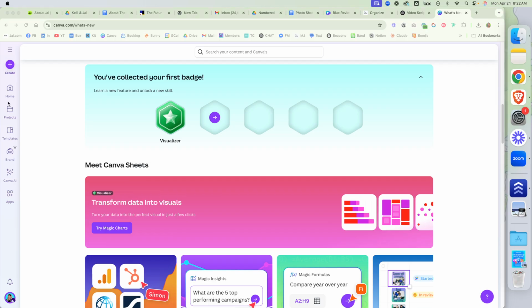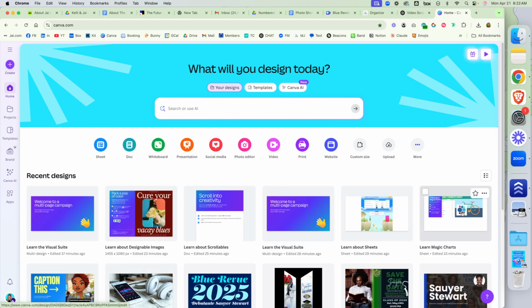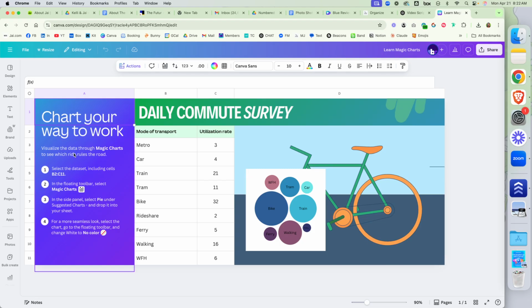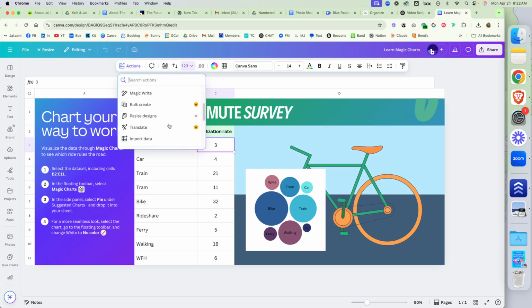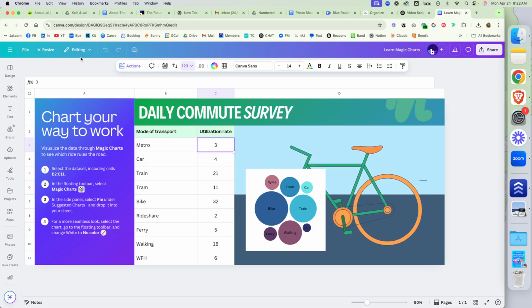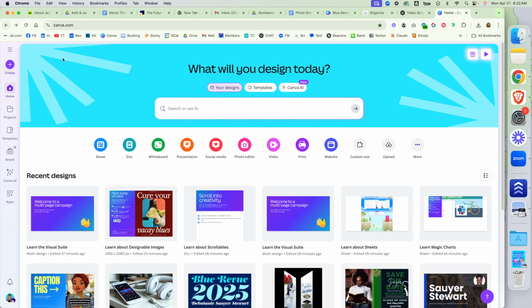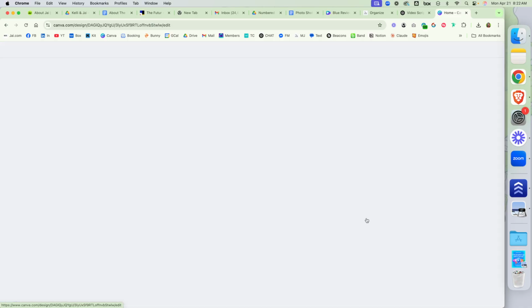Let me show you a few other things that it had me do because it ended up saving the designs. So magic charts. When you come into the magic charts, here are the instructions. Follow the instructions to get that badge. And I think it's really cool that it basically teaches you how to use the different action options in charts. So that's charts and sheets.